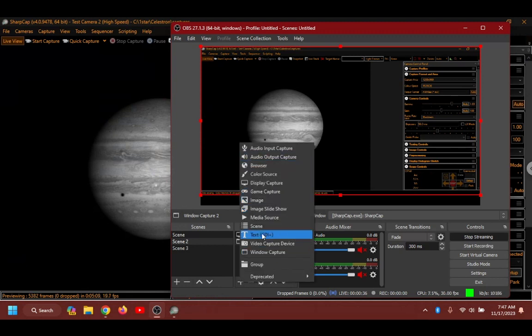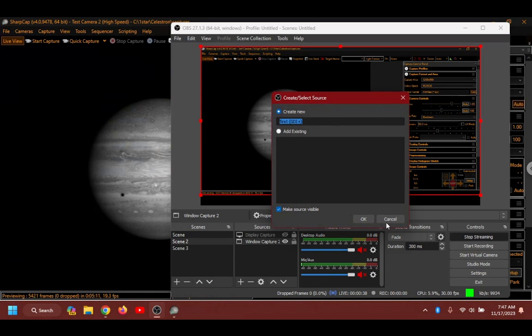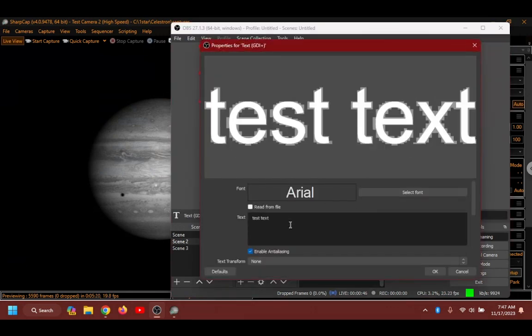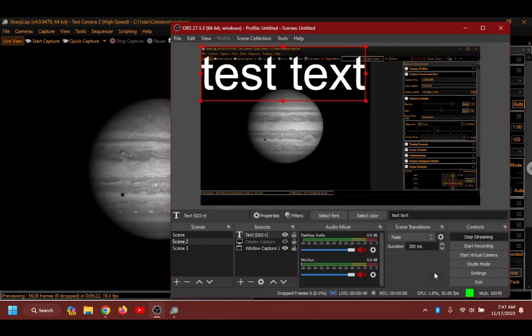If you want to add text onto the screen, let's say OK, test text, or you can add more windows, or you can add more displays. But that's it for this short video that shows how to stream live on the web.